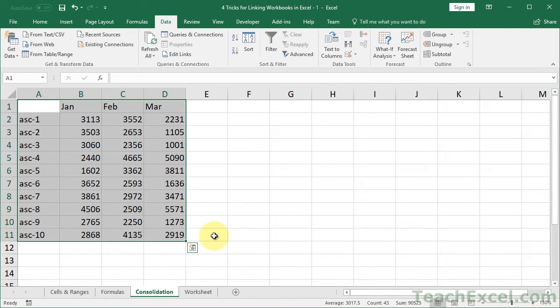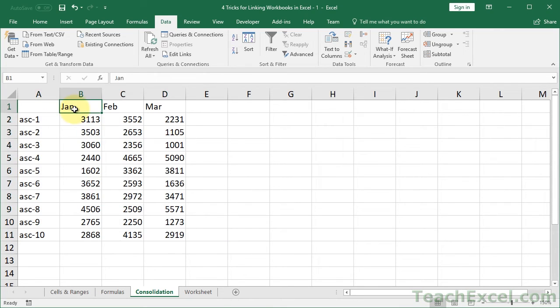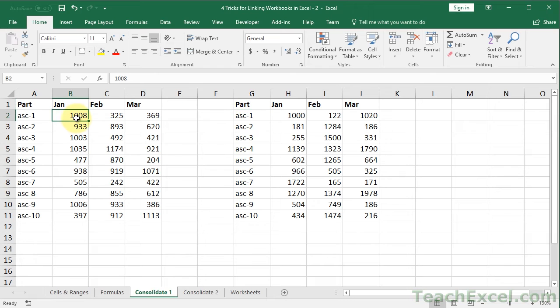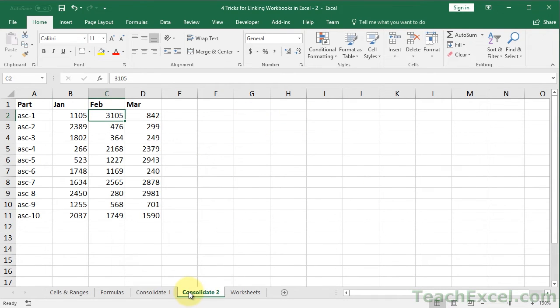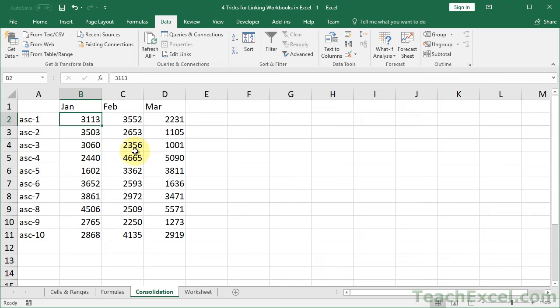And you can see we have all of our data consolidated nicely and neatly here in the other workbook. So for January ASC-1, we have 3113. Let's go verify that. 1008 plus 1000, 2008 plus 1105. Perfect. Now one thing to note is that all of the data that was just consolidated is just data.